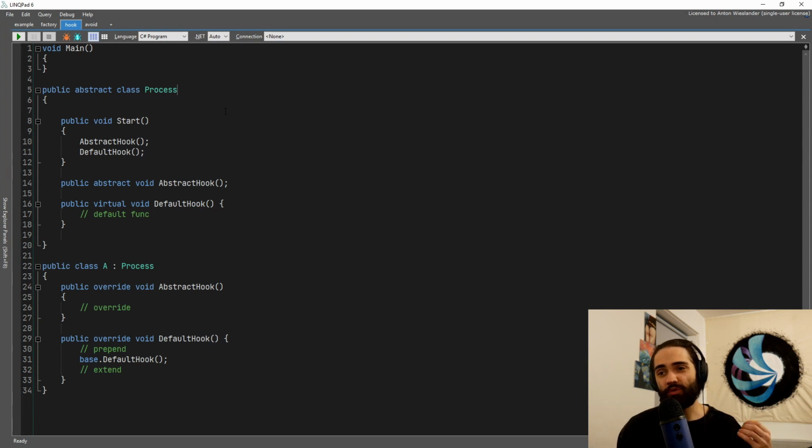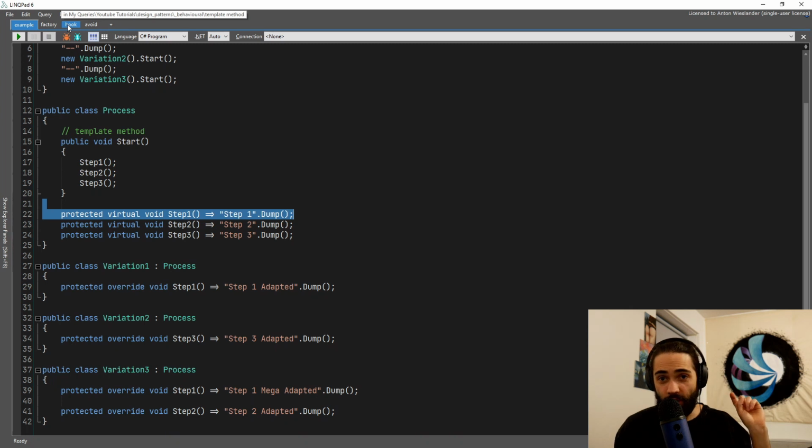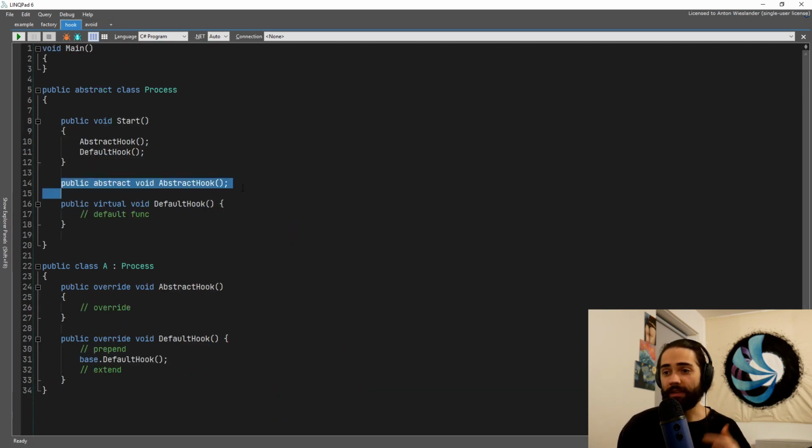And now to kind of talk a little bit about these methods that are essentially hooks, same as in the first example. You just have a function and you just want to create a hook to do something. Essentially, you're hooking into the algorithm, the default blueprint that you have defined. You want to hook into it. This is your abstract hook. This is your default hook. You can have a default hook and then you can extend it or prepend it.